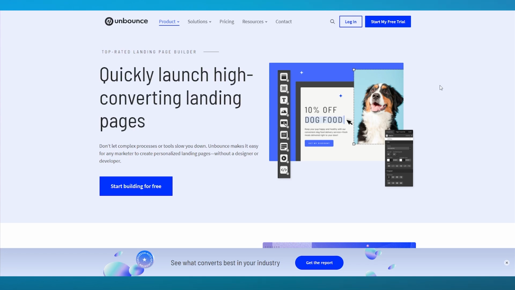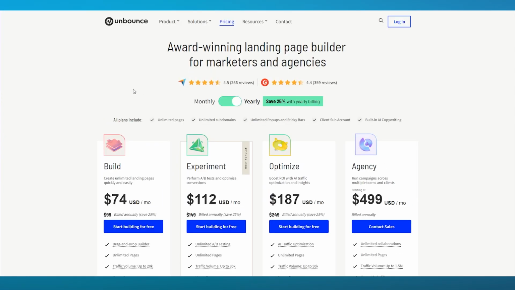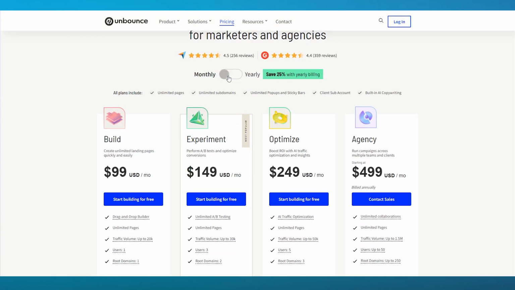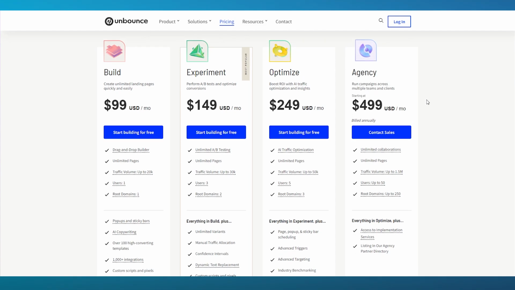So, to start yourself off, we're going to come over to unbounce.com. And once we're here, first of all, we're going to go over to the pricings. When we're over to the pricings here, we have four different plans. The build plan, where you can create unlimited landing pages quickly and easily. Experiment, where you can perform A and B testing and optimize your conversions. And then optimize, where you can boost your ROI with AI traffic insights and optimizations. And then finally, you have the agency plan, which is obviously for big enterprises.